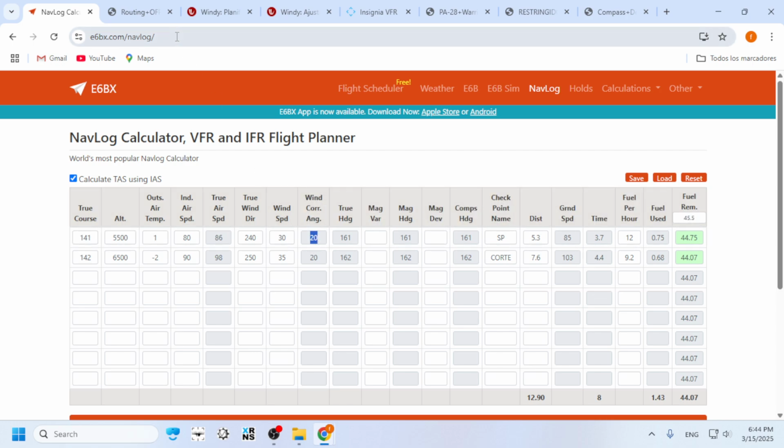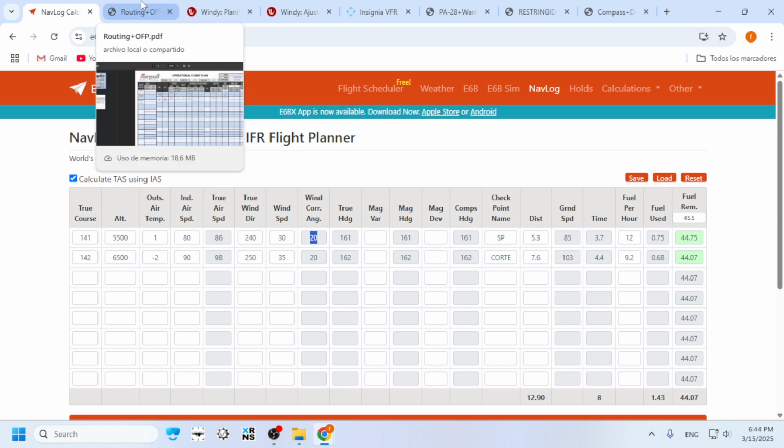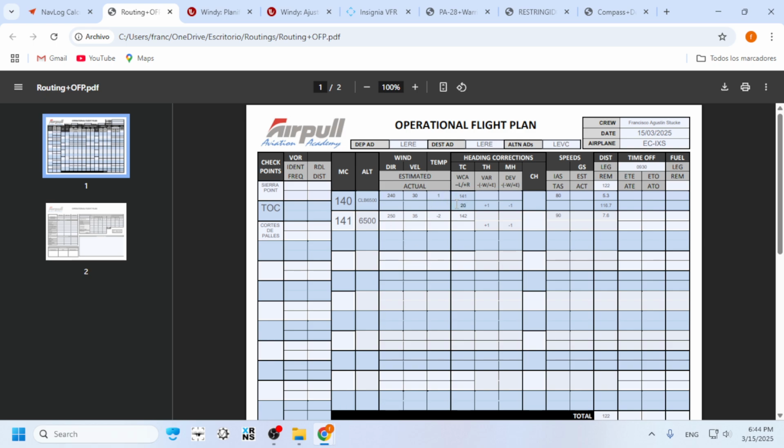20 degrees, 20 degrees plus. That means we have to add it to our true heading, right? So it's 20. You can put plus here. Some instructors want you to put plus, sometimes they don't. It depends on everyone. Put the plus and no one is going to bother you.